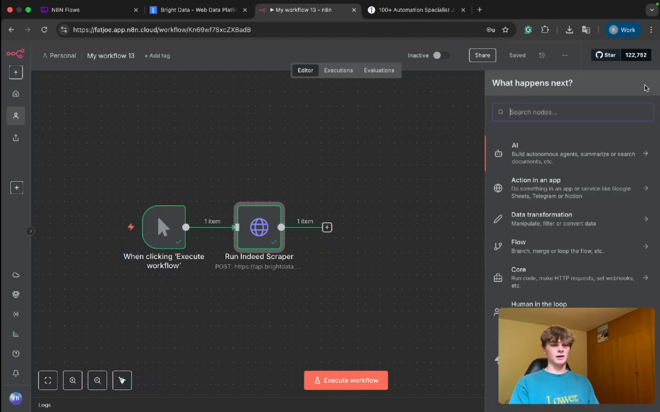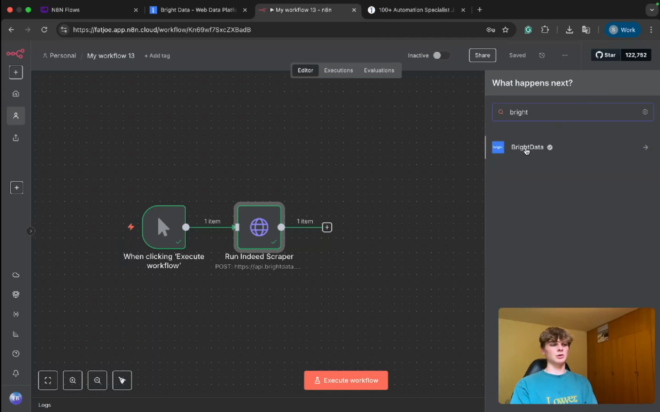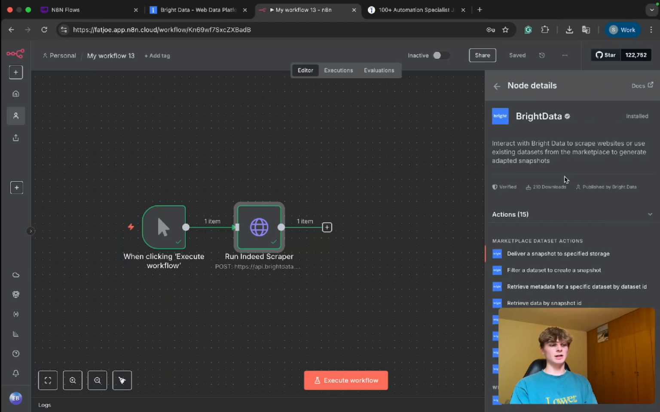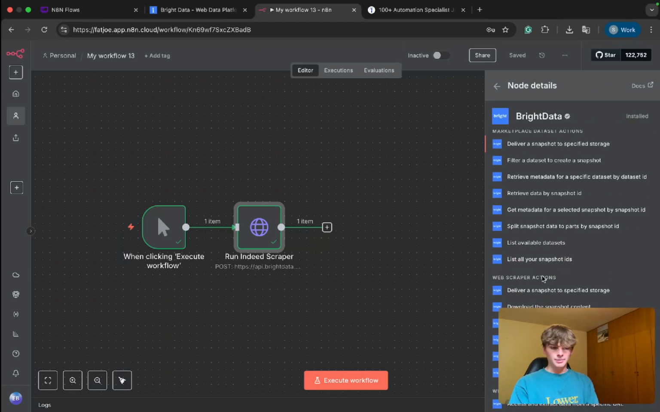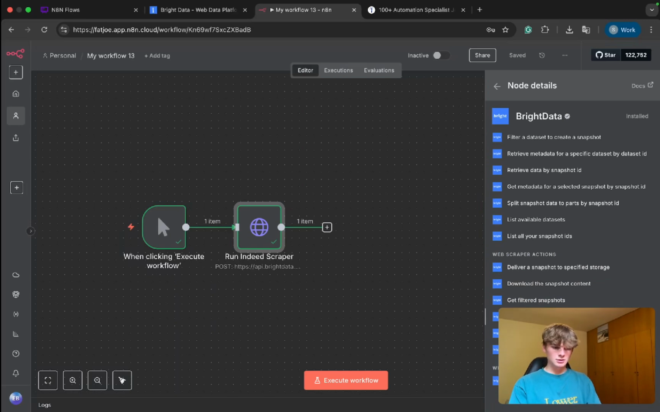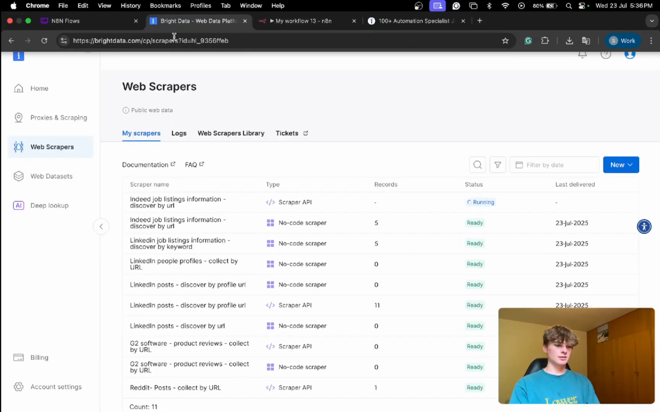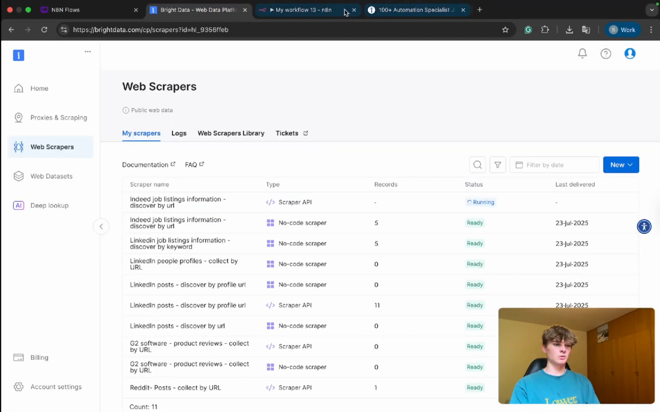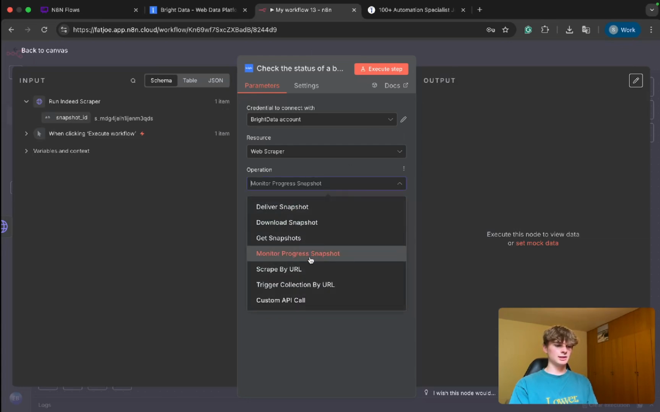if we head over here, because I did install the BrightData community node that is verified by Apify, so you can also get this on the cloud version. I'm on the cloud version. But what you can get is check the status of a batch extraction. This checks the status, i.e. checks if the status is running or if it's ready. So I'm going to get the snapshot ID. It's a web scraper monitor progress snapshot.